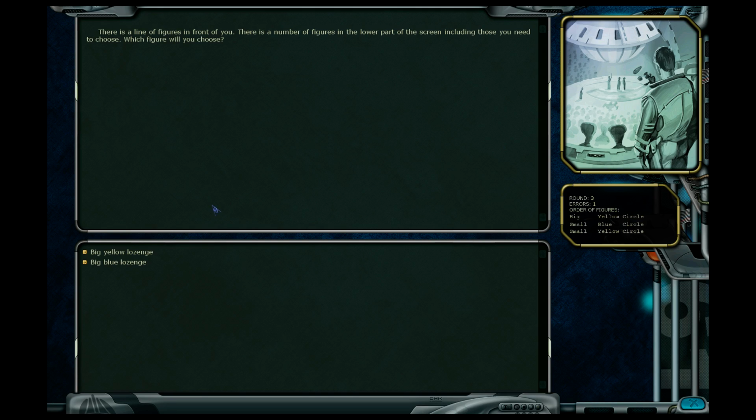That's true. It could be the color that changes. So we have 2 possibilities. It has to be else lozenge or else a color.